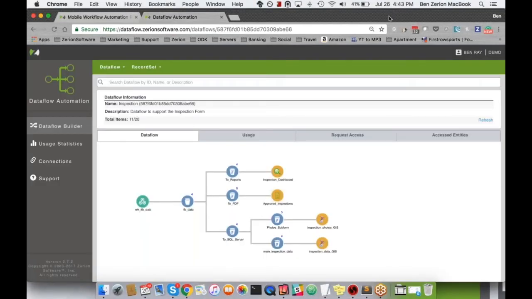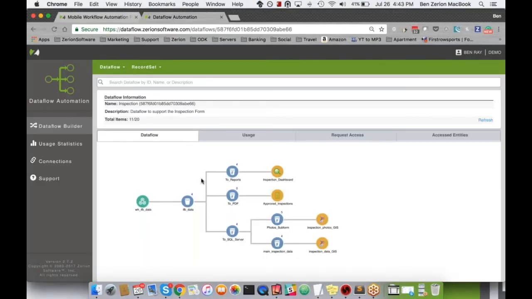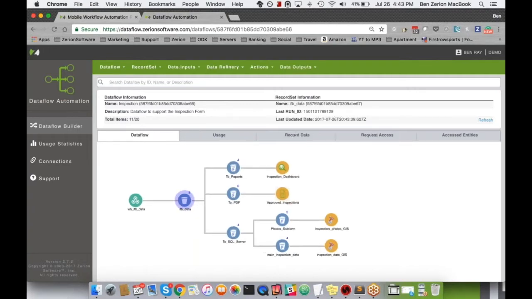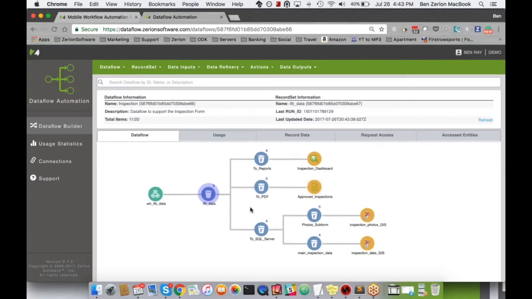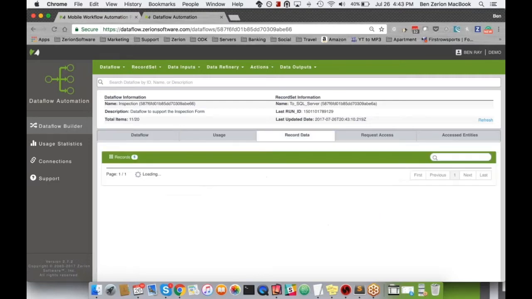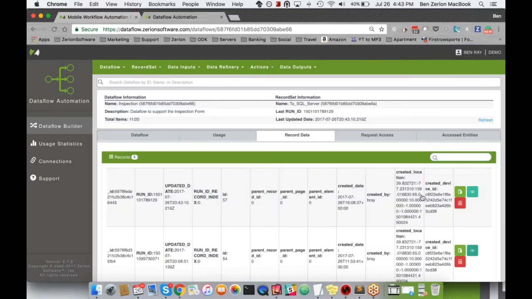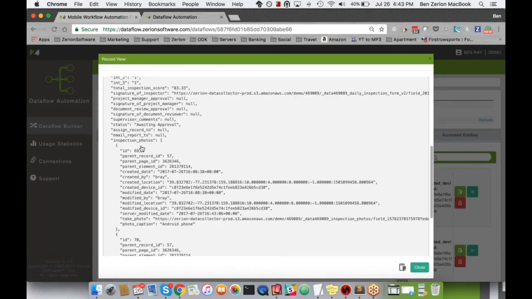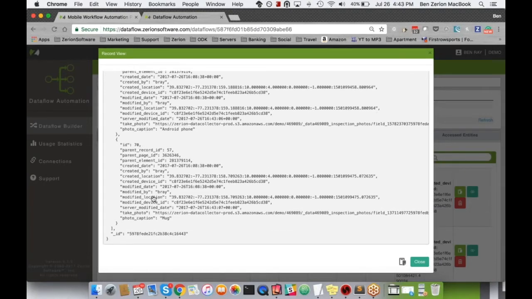Now what's going to happen at this point is our data is going to go into our Zerion Dataflow Automation platform, and inside of here we're going to see that a new record was added, and this is an example data flow. I don't think Connor went into this too much, but what you're going to see is as the data is sent from our data collector app into the Zerion Dataflow, we're going to see that our record data is sitting right here. So again, this is everything that I just collected, all the details about the site, all the inspection photos that I've taken here.